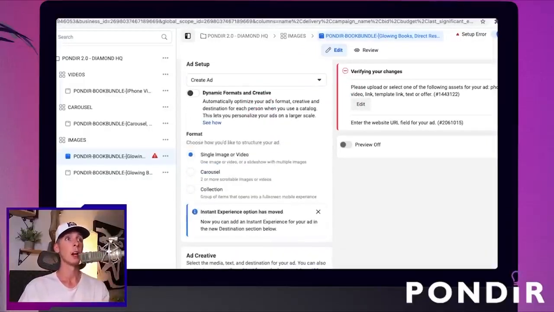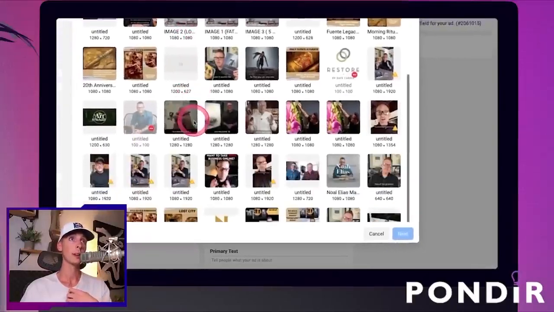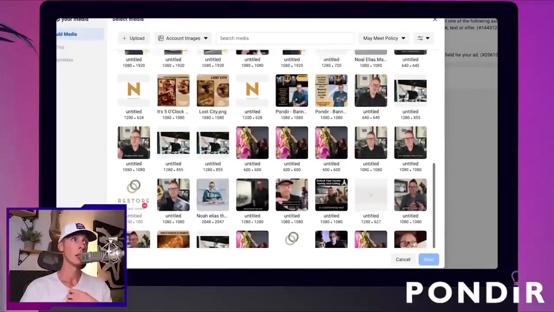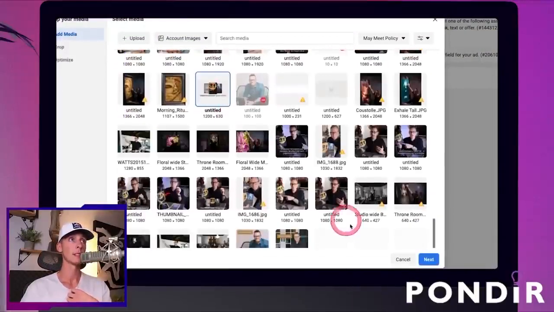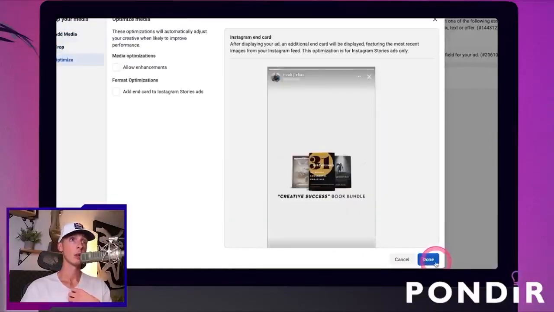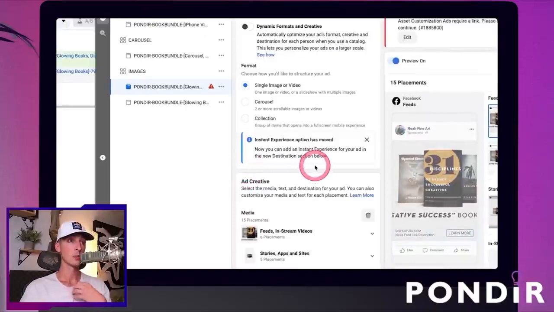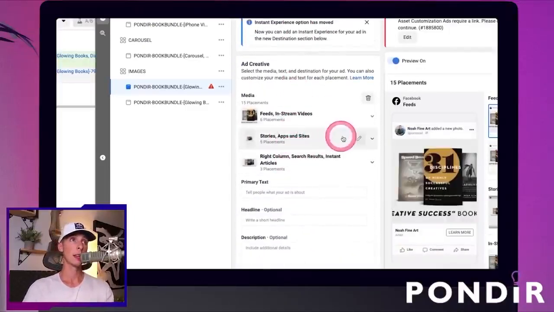All right, so let's go ahead and do add image. Oh, I could actually use that product photo. So the photo of the book bundle would be good. Here it is. All right, next. We'll hit next. We'll hit done. Okay, sweet.